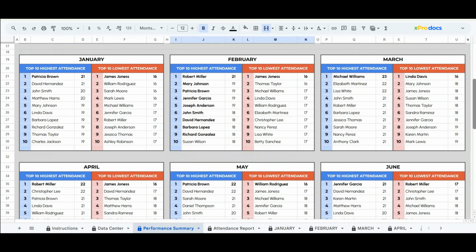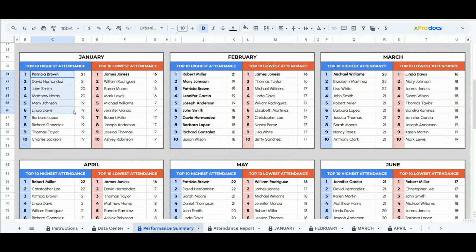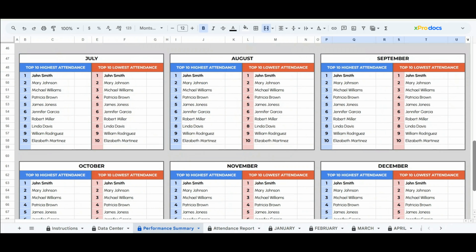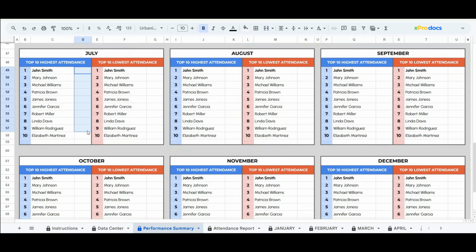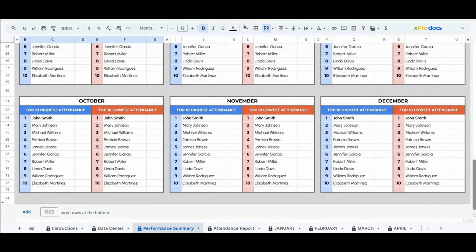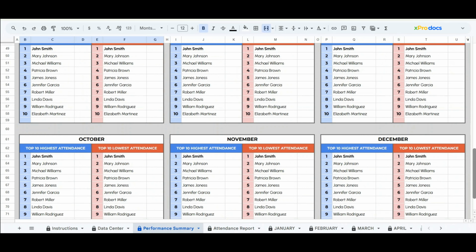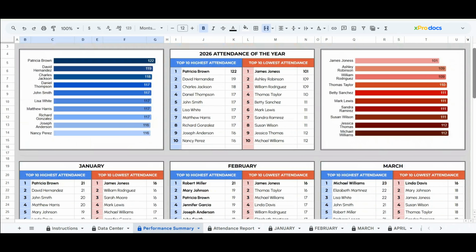Here, you'll find the top 10 employees with the highest attendance and the top 10 employees with the lowest attendance, based on their attendance records throughout the year. You can also view their attendance totals for each month, making it easy to track employee performance over time. If you notice employee names appearing in months that don't have attendance records yet, that's completely normal. The tracker automatically pulls employee names into every monthly tab, even if no attendance data has been entered for those months yet. You can simply disregard any months that don't have records yet.